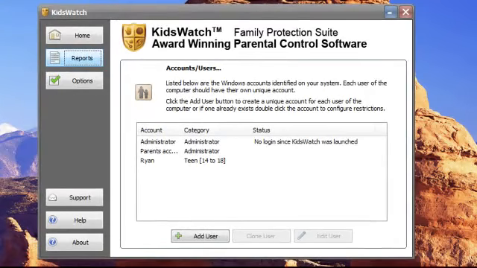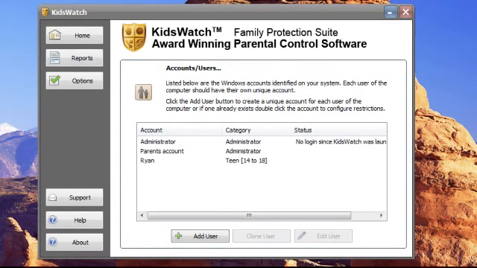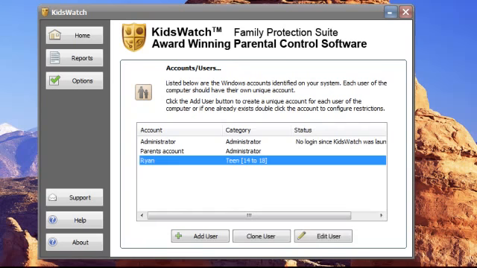The first screen that appears is the KidsWatch home screen. On the KidsWatch home screen is all of the accounts, the Windows accounts that were discovered on the computer, including any accounts that were created during the installation process. You also have the Reports tab, which will allow you to create, schedule, and view KidsWatch reports. You have the Options tab that will allow you to change options, Support button to email KidsWatch support, and online help. First thing we're going to tackle is to alter the restrictions for Ryan.